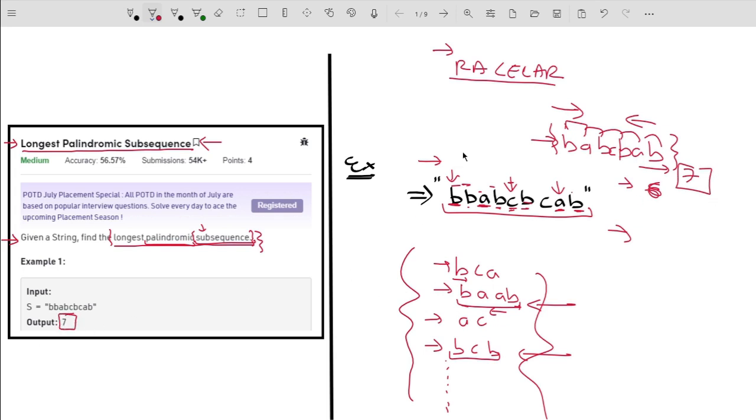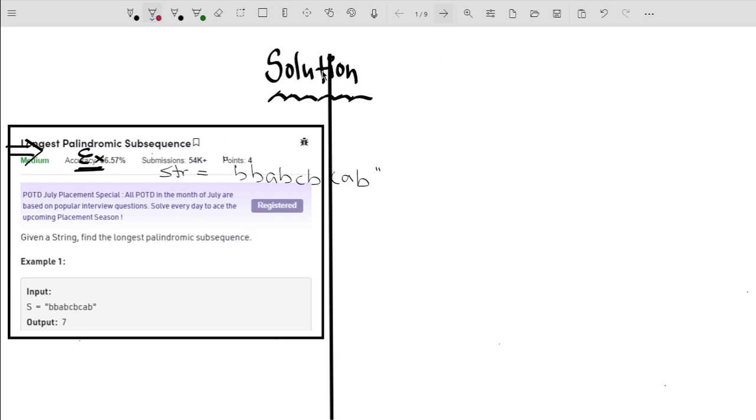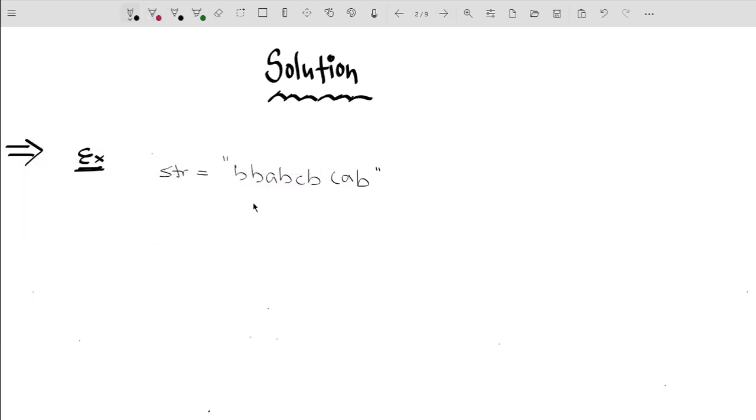Now I hope you have understood the problem well. So let's talk about the solution now. Okay, so here I have written the same example as given in the problem statement, right? And according to the problem, we have to look for the longest palindromic subsequence. And we know a palindrome is a string that reads same as forward and backward, right?